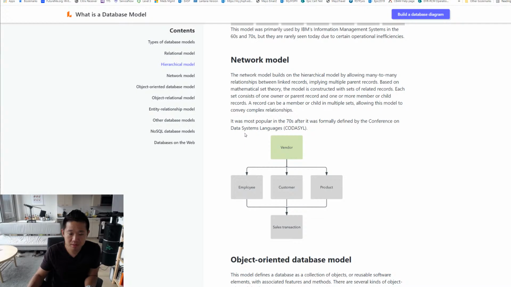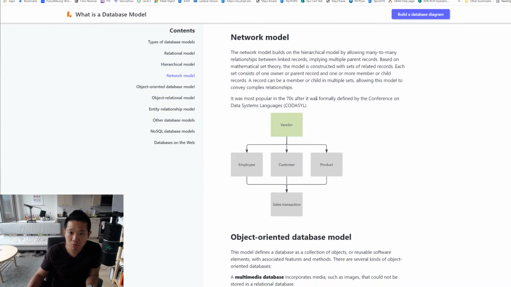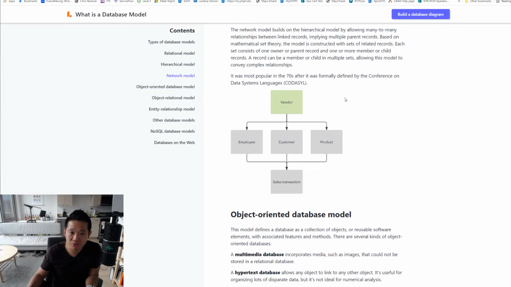Network model. Let's see. The network model builds on the hierarchical model by allowing many-to-many relationships between linked records, implying multiple parent records. Based on mathematical set theory, the model is constructed with sets of related records. Each set consists of one owner or parent record and one or more member or child records. A record can be a member or child in multiple sets, allowing this model to convey complex relationships. It was most popular in the 70s after it was formally defined by the Conference on Data System Languages.